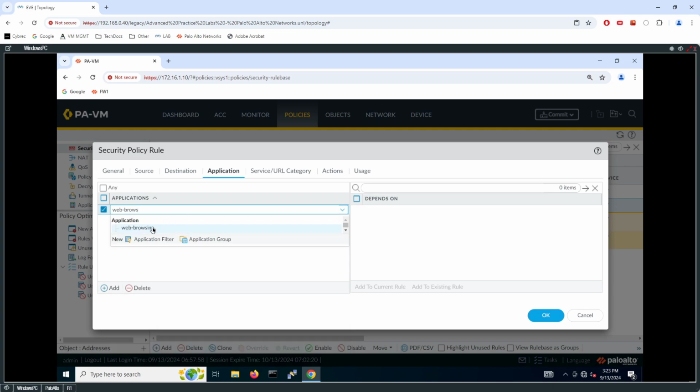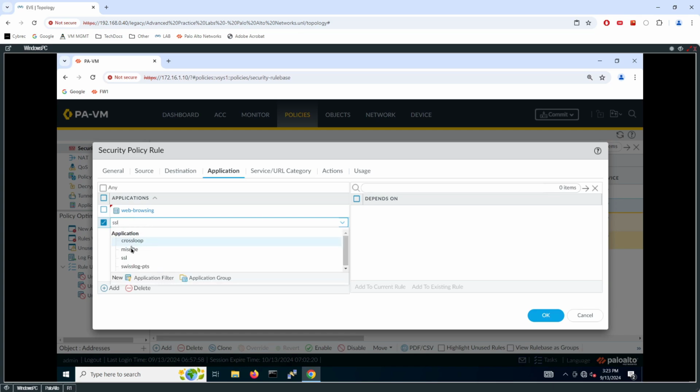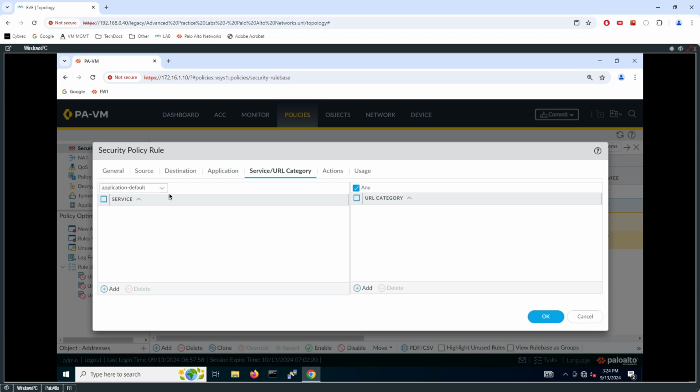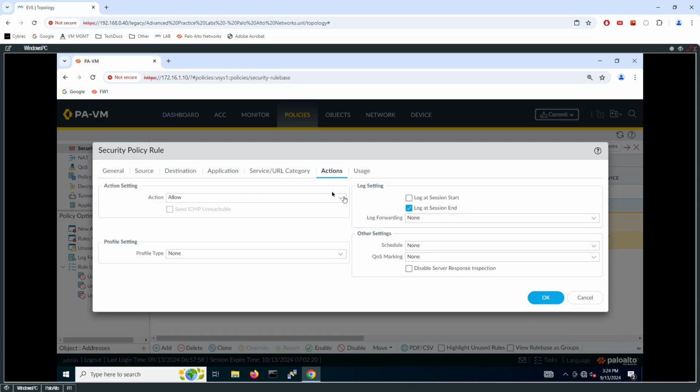This time application is going to be configured as web-browsing. So this is not necessarily self-explanatory, and this is why I mentioned that you should have some experience with PCNSE to know what application to use. The web is probably the most tricky. We've got two web applications that are used for HTTP, or basically clear text, and SSL is for encrypted web communication. So these two is what I want to include with application default set as the service here. Action allow and OK.